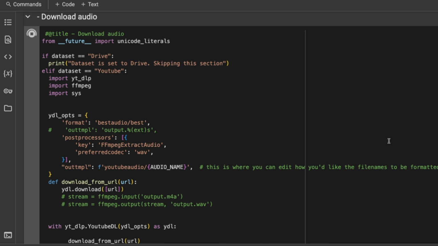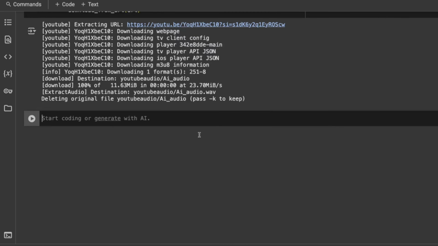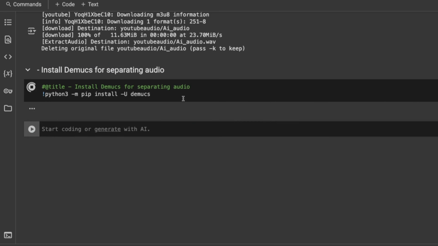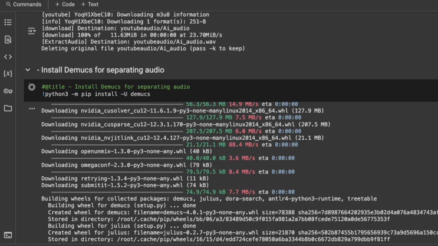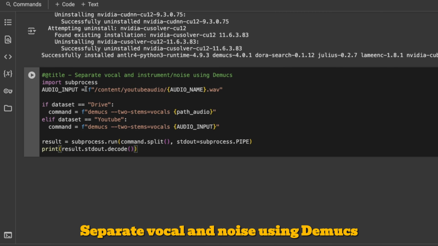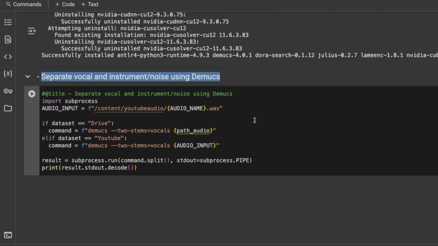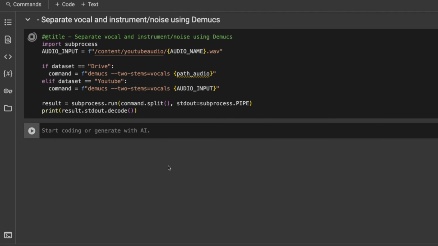The audio file name is based on audio name, and the process is wrapped in a function that takes the YouTube URL as input. After that, it installs or updates the demux library, which is used for separating audio into different sources using Python's pip package manager. Next, it separates vocals from audio using demux, based on the dataset source Drive or YouTube, by setting the input path accordingly, running the demux command to split vocals from other elements, and printing the result.